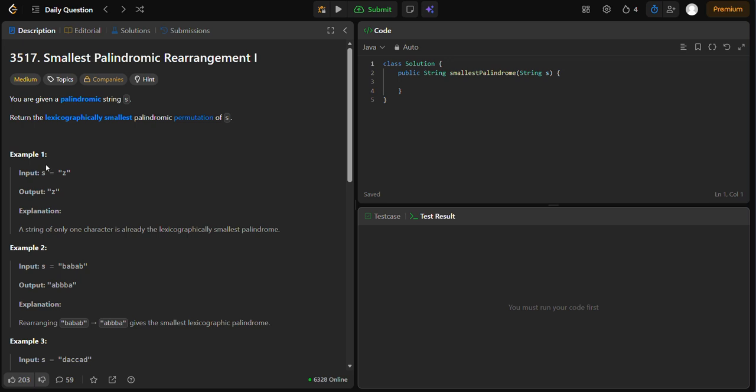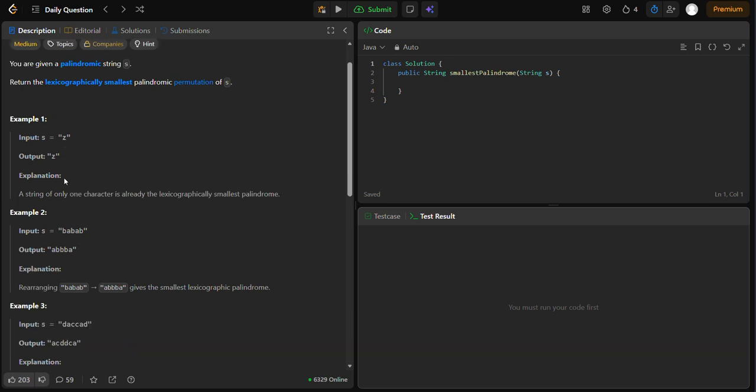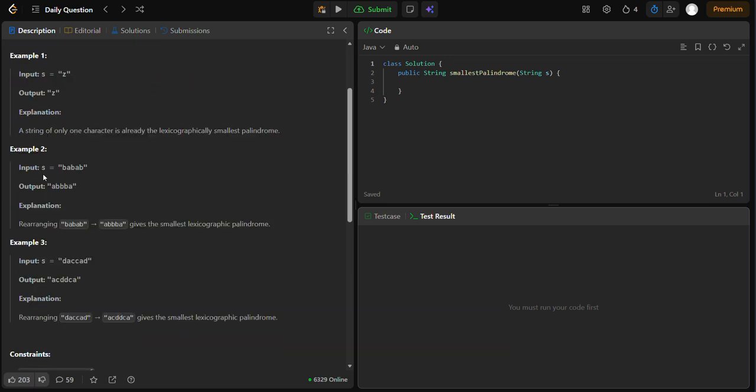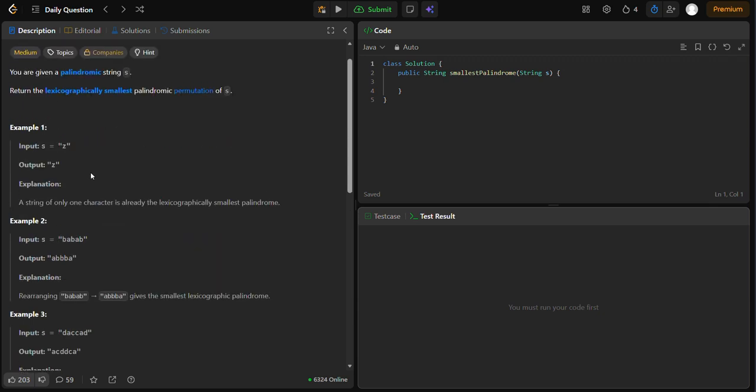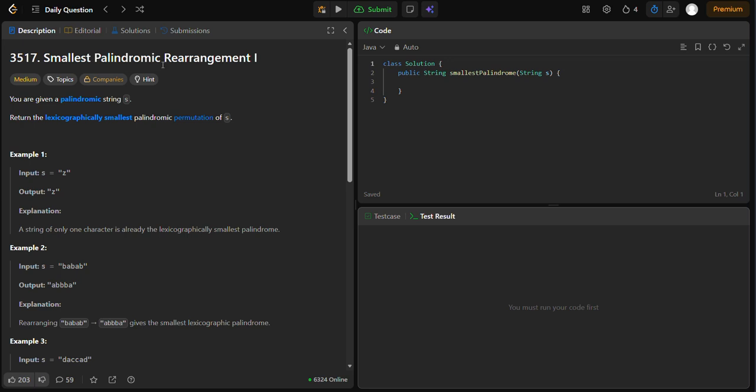So the first example where our string s is equal to z, only a single character. That means the palindrome is the same string itself. So we return the same string if only one character is given. But if we have a string with many characters like this, then we need to think and then we need to return the smallest palindromic.